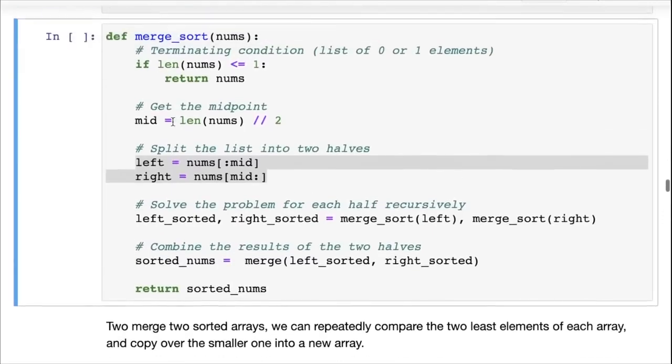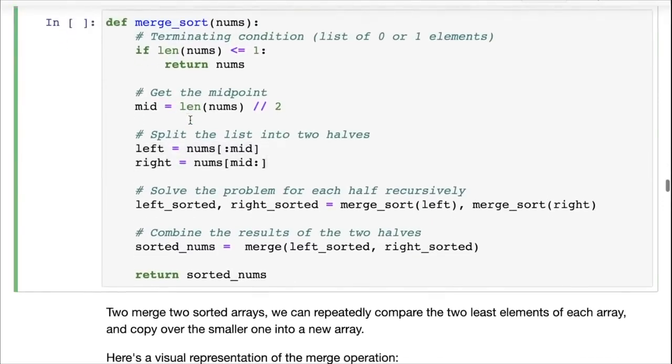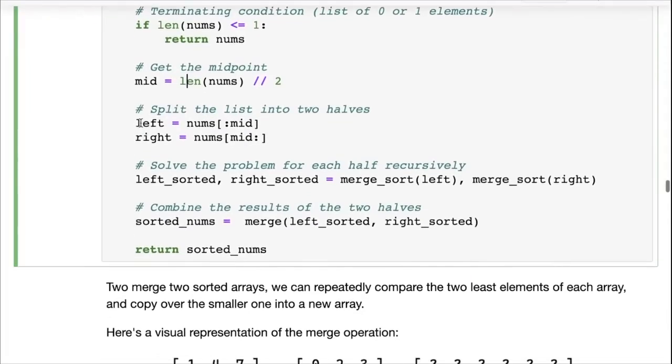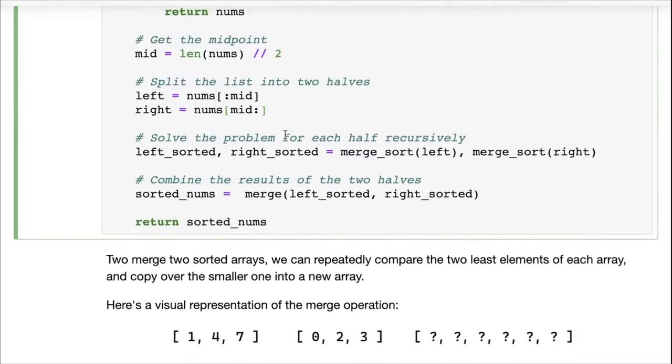So this is a nice thing about Jupyter. Whenever you don't understand a line of code, just create a cell above or below and try out a simple example. So now we have the left half, nums 0 to mid, and then the right half, nums mid colon. Now here's where the magic happens.